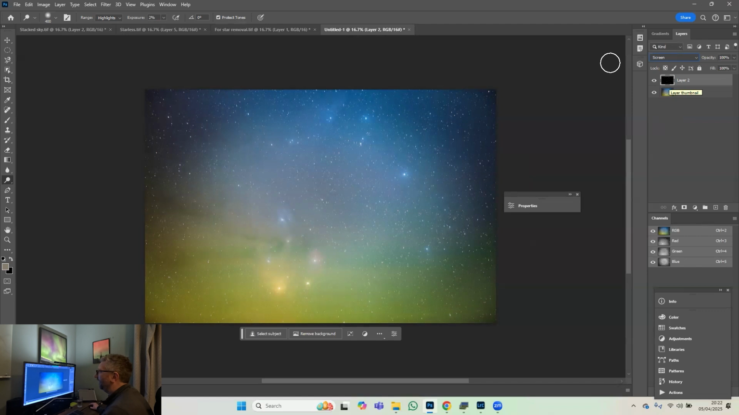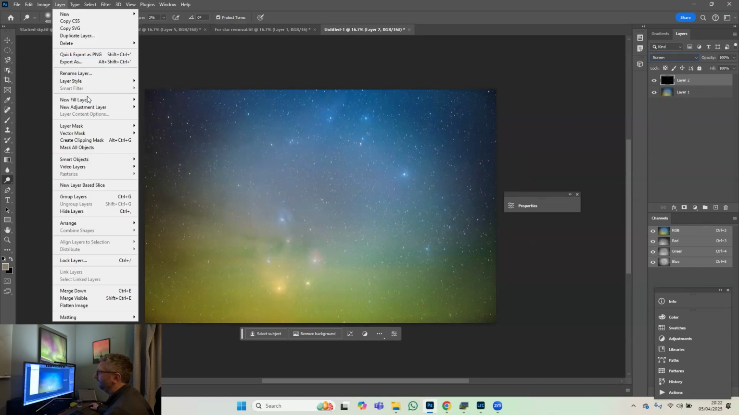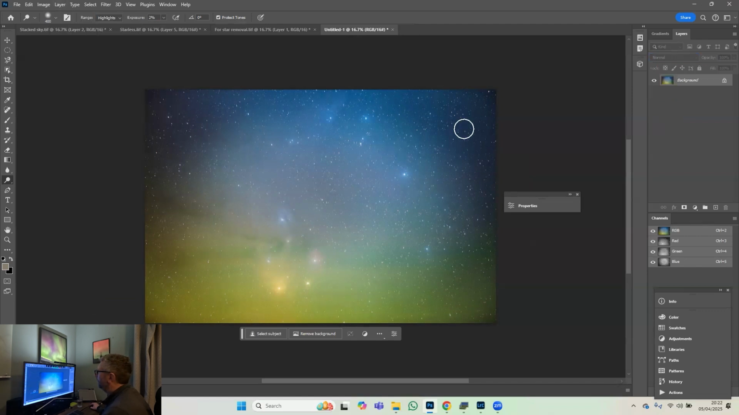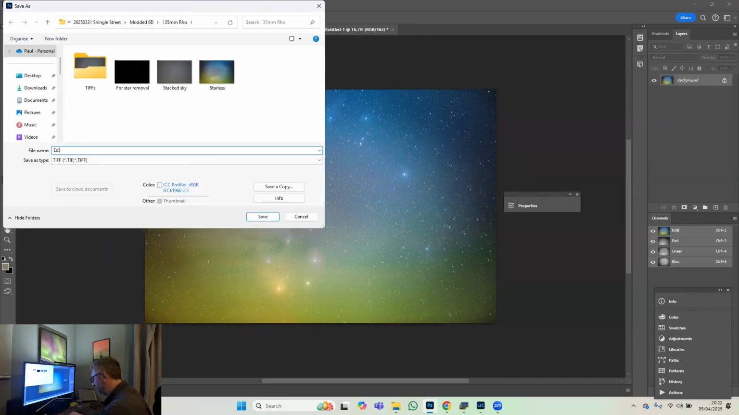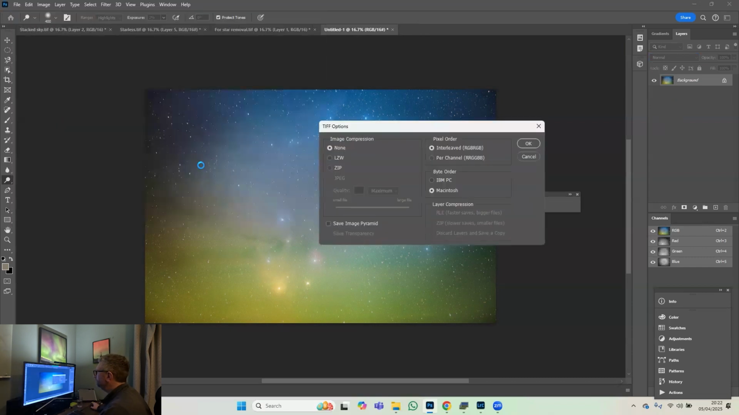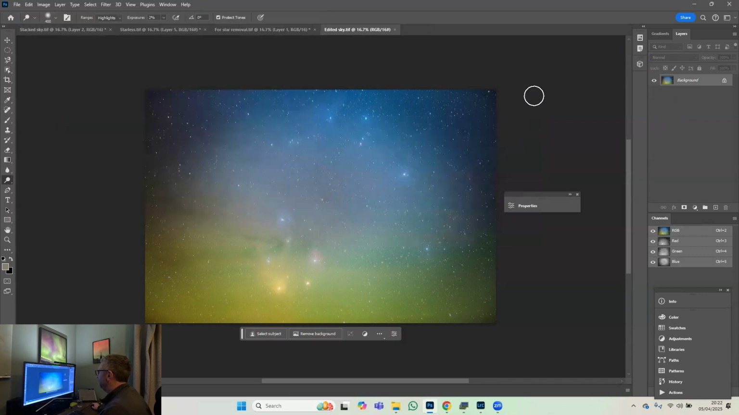And then let's flatten that. And then I'm going to save that as edited sky. Fantastic. And so I'm pretty happy with that. Given how low Rho Ophiuchi was in the sky, I'm fairly happy with that.